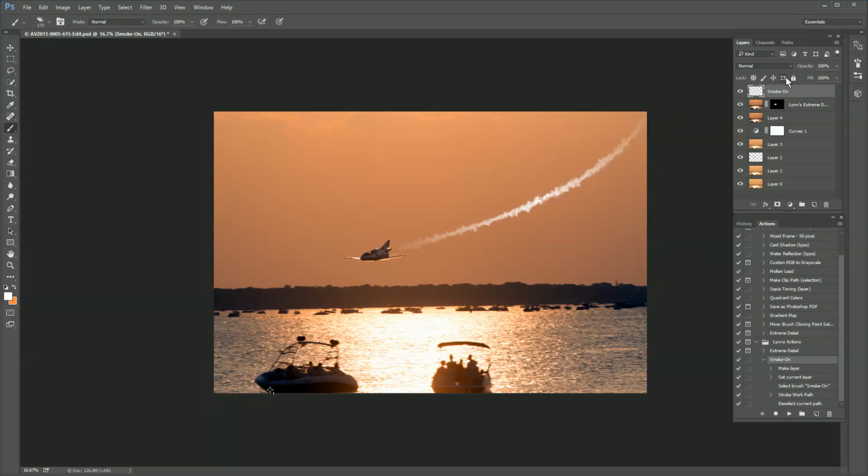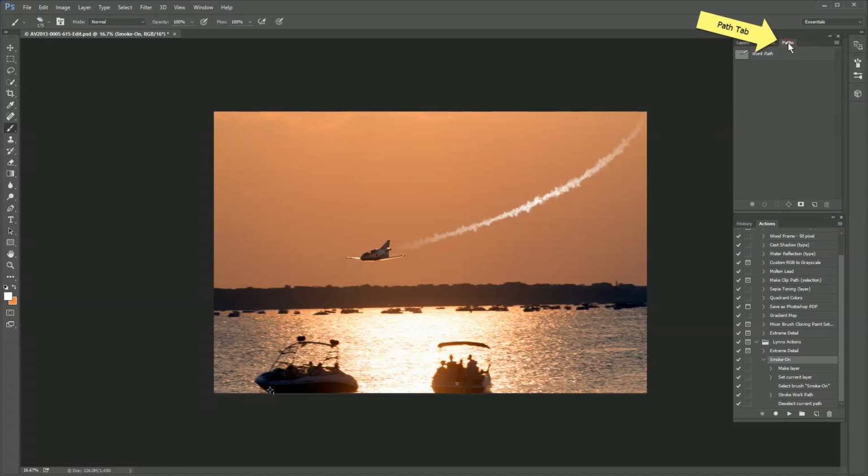Now, if you do not like the path, throw the layer away with smoke on it, then click on the Path tab, and it says Work Path. That's the path for the smoke trail. Take that and drag it to the trash can, go back and regenerate the path with the pen tool, then go through the same process again.